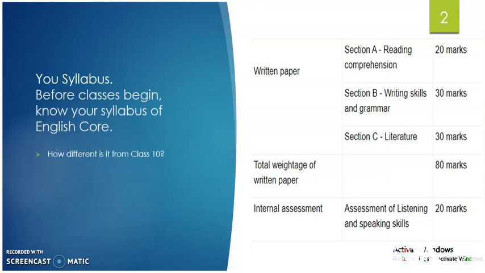So basically this is what you have: the syllabus of standard 11, your syllabus before the class begins, and how different it is from class 10. All right, so in the written paper you have three sections, A, B and C. 20 marks for the reading section, 30 for the writing skills and grammar, 30 marks for section C, literature. Total marks is 80 for the written paper, and 20 marks for assessment of speaking and listening. It's for you to decide whether it's very different from your class 10 syllabus or it's the same.